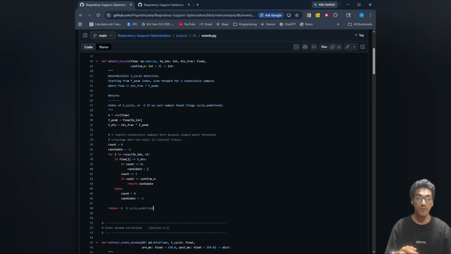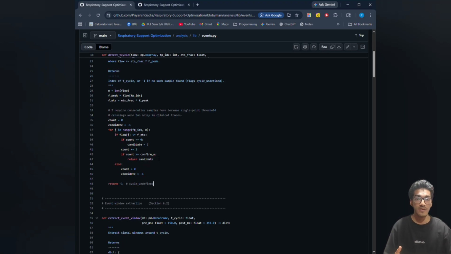And then we scan forward until the flow stays below that threshold for 3 samples. I'll explain the 3 sample part later. This part basically gives the stable breath end, the exact timestamp of it. And if the window is incomplete or the signals are of low quality, we just skip the breath. We return -1 and say that the cycle is undefined.